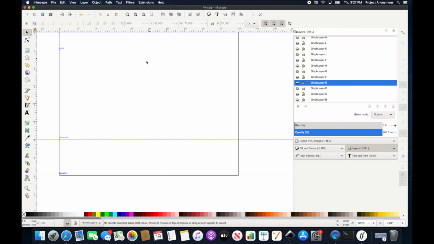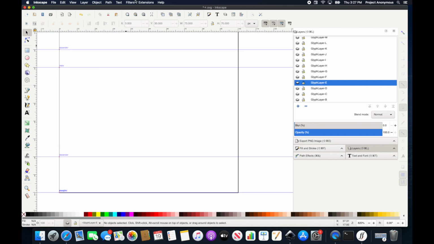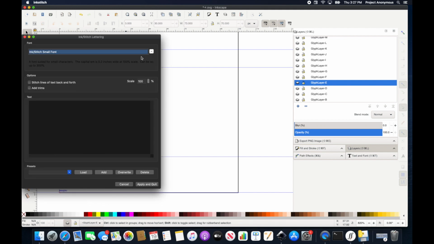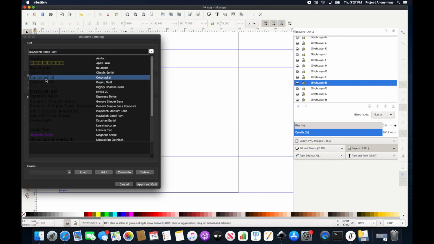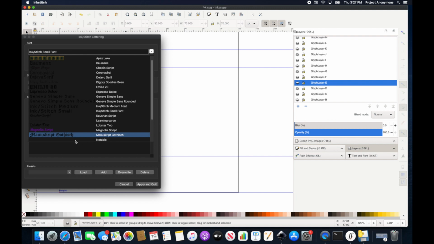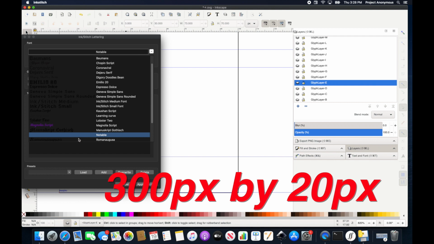The next step is purely just for looks, but you'll notice when you go to the Inkstitch lettering tool, pull ours up real quick, you'll see previews here of all of the different fonts, and we want our font to do the same. If we didn't do anything else right now, we would just have a blank space here. In fact, you'll see that our notable font has no preview, and I think we want a preview for it. So we can actually do that. The space that we need to create is a 300 pixel by 20 pixel space.